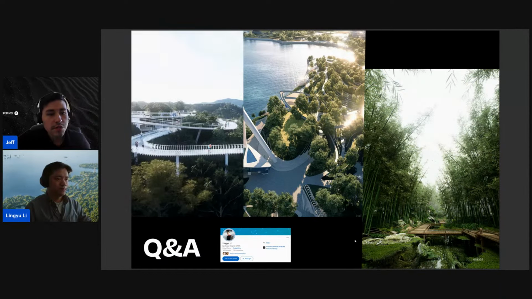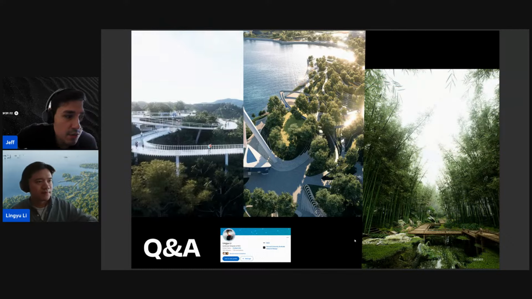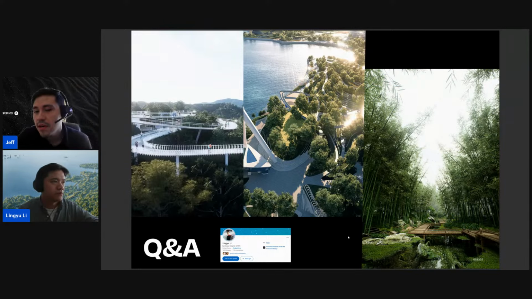Great. Thank you, Lingyu. So as Lingyu mentioned, if anybody has any questions, please feel free to ask them. I was looking at the comment section, so a few questions did pop up that I can start asking you right now. So somebody asked if you prefer to use the brush tool in the 3D view or if you prefer to do it in the plan view.